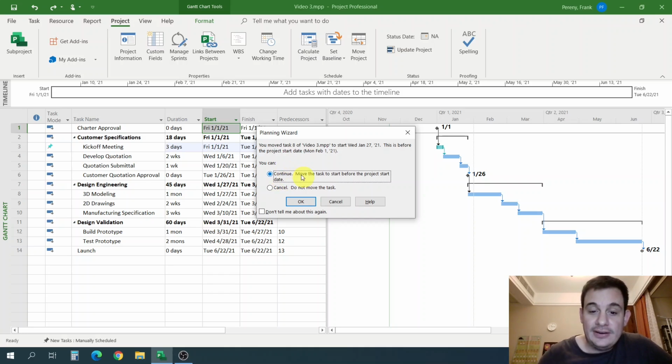And it says you can either continue and make that change and have tasks that start before the project date, or cancel, don't do it. And then you can turn off this warning. I leave this warning on even though I'm relatively experienced with the software, because I always like to know when I have a mistake like this.